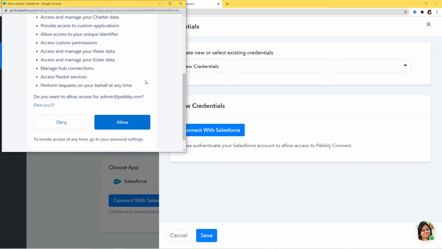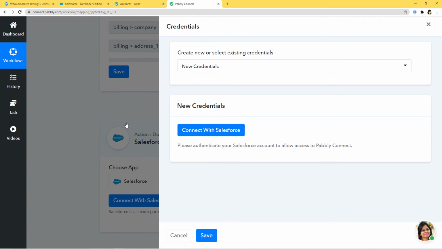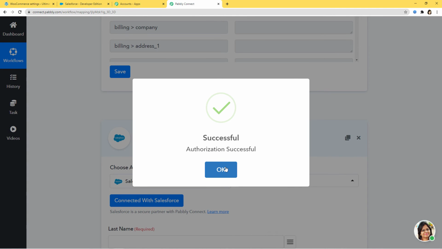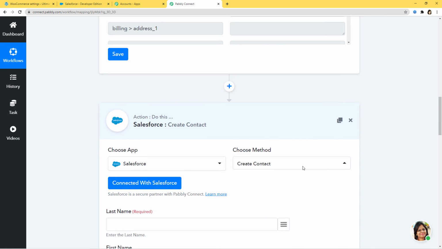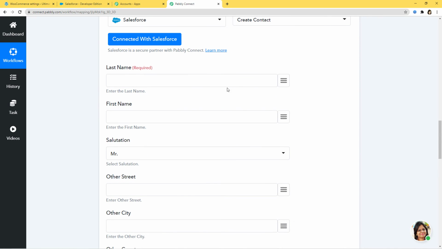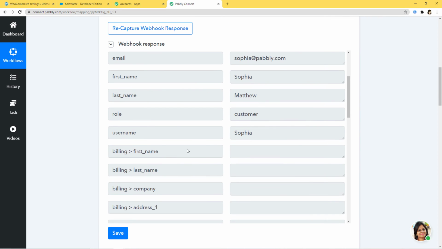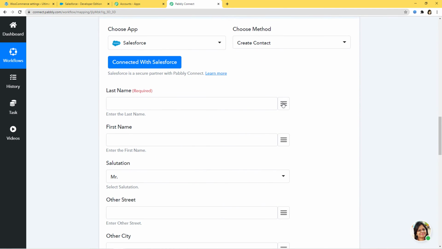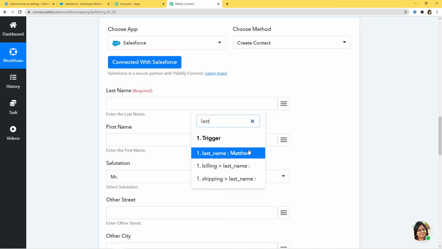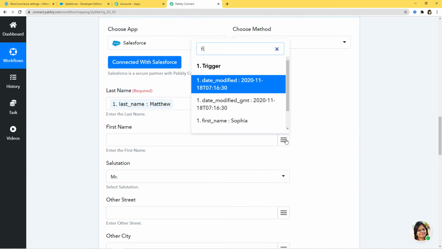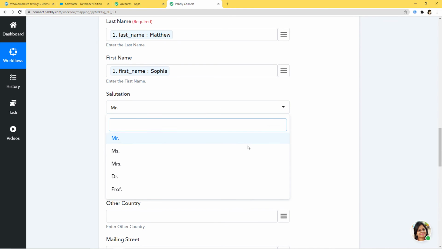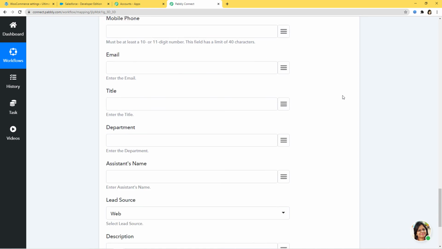Okay, so now here Pabbly Connect is asking for the access, so I'm going to allow it. You don't have to worry about your data. With Pabbly Connect, everything is 100% secure and safe. I'll click on OK. So now here we have some empty fields. So we are going to fill the information from our webhook response that we have got from here. So we are just going to map these details. First is last name. Okay. First name. Okay. Then I'll just change the salutation. Okay. Now I'll go down.